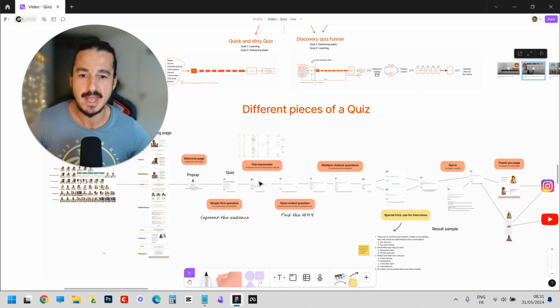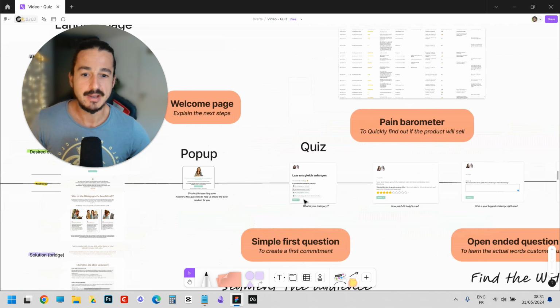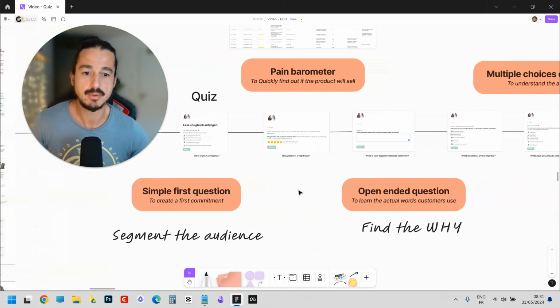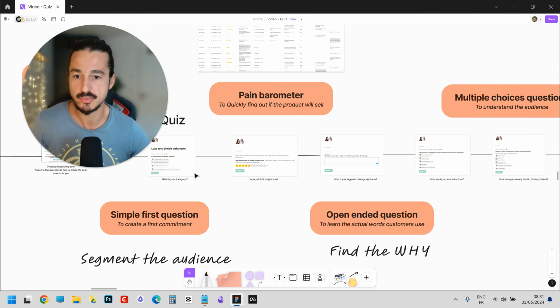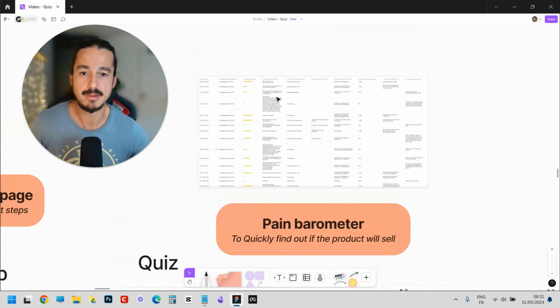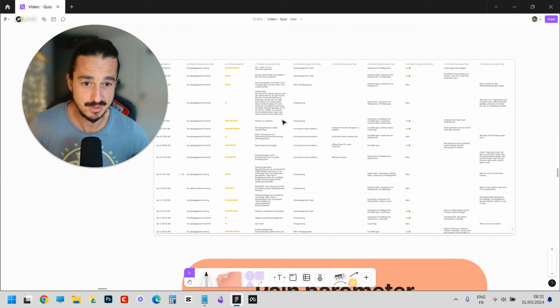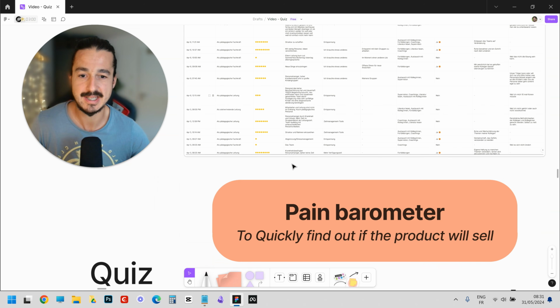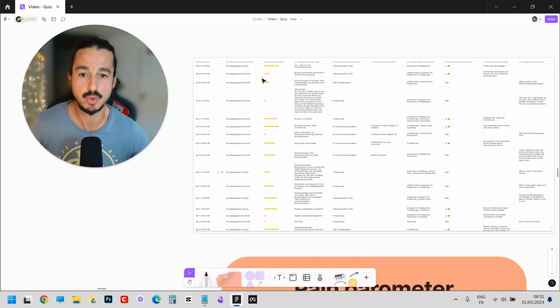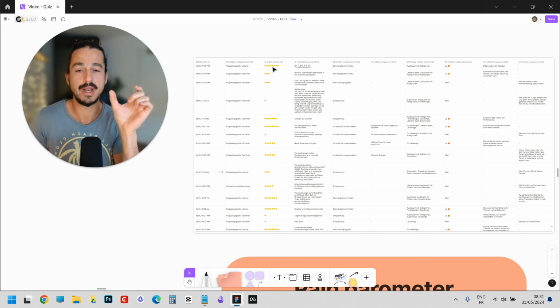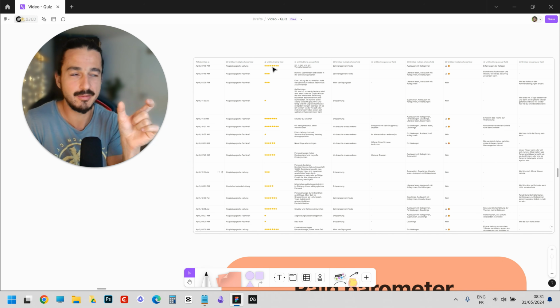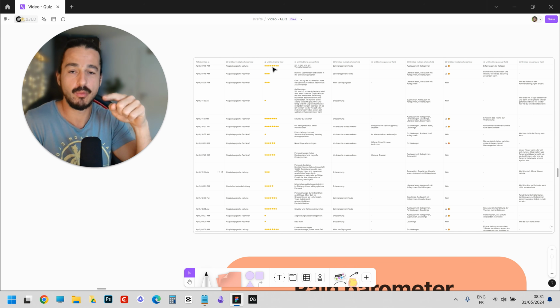Just think about it. So you can have the welcome page or the pop-up, a very simple first question, and then you can have a multiple choice question that goes right after. It doesn't matter in which order. But then you have the pain barometer, and that is extremely interesting. Basically, you can use tools that let you create a kind of scale. I think it's a scale. I don't know how to say that in English. But people can rate from 1 to 10.